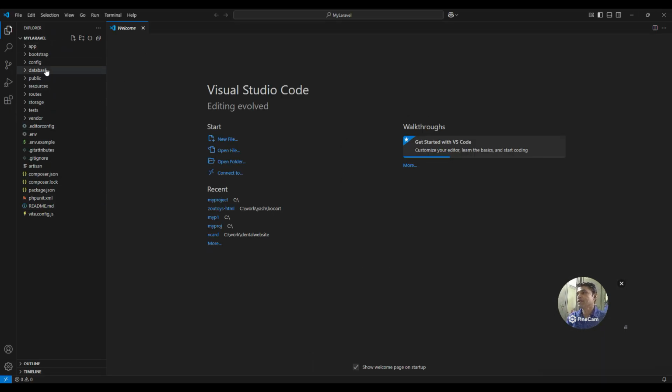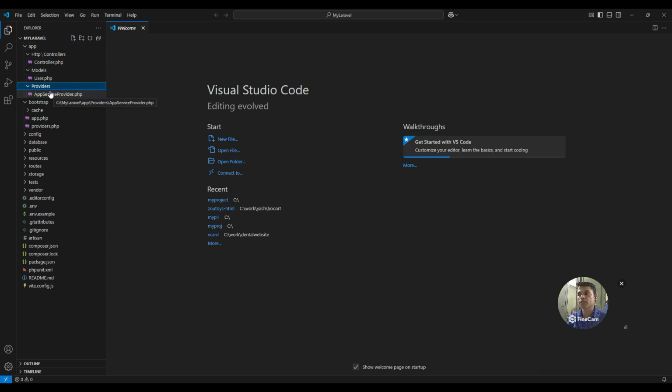Now you can see the structure is defined over here, that is my Laravel, and then you find a lot of folders and a lot of config files. First, let's understand the basics of the Laravel folder structure. The first folder is named app. Inside your app folder, you have Http, Models and Providers. These are the three folders inside it.